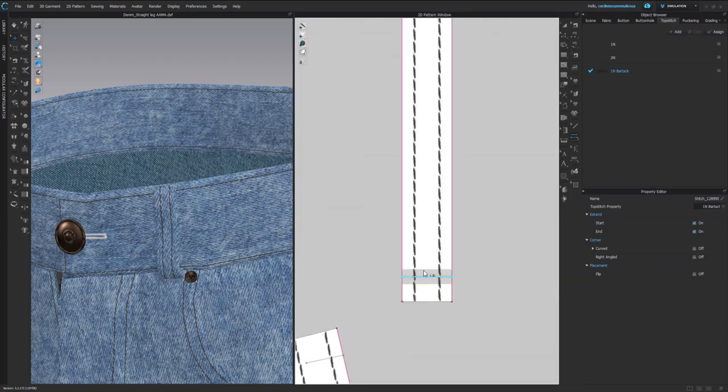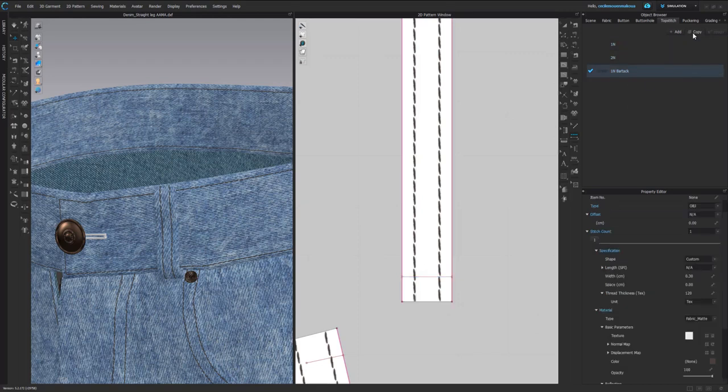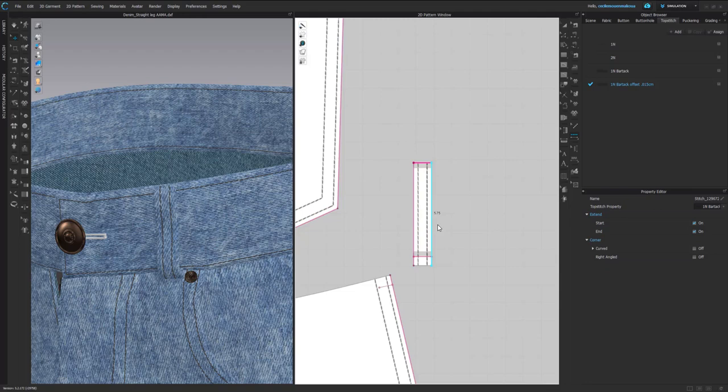But this time, because I want it to be a little bit over this internal line, I'm just going to select it, and I'm going to create an offset. I'll call it offset 0.15 centimeter. Let's see if this one will work. So here I say 0.15. So now let's try, and it looks good like that.